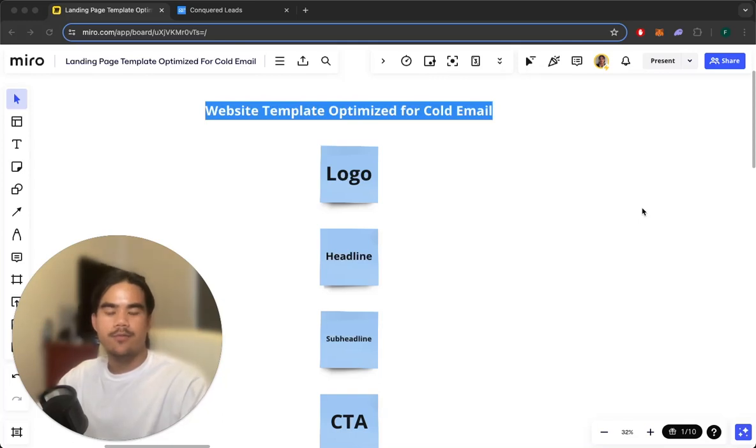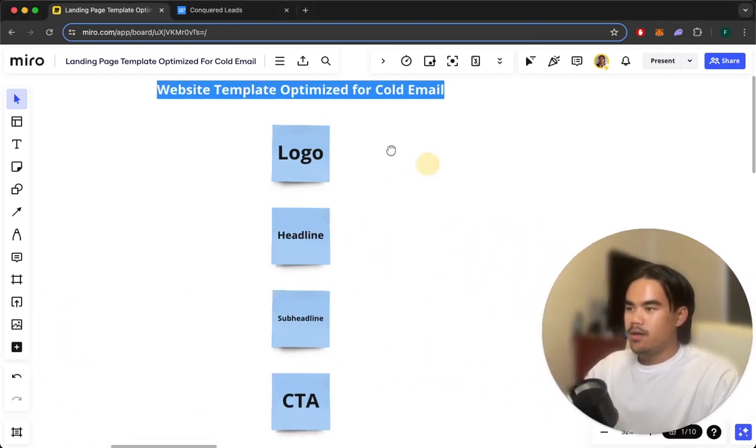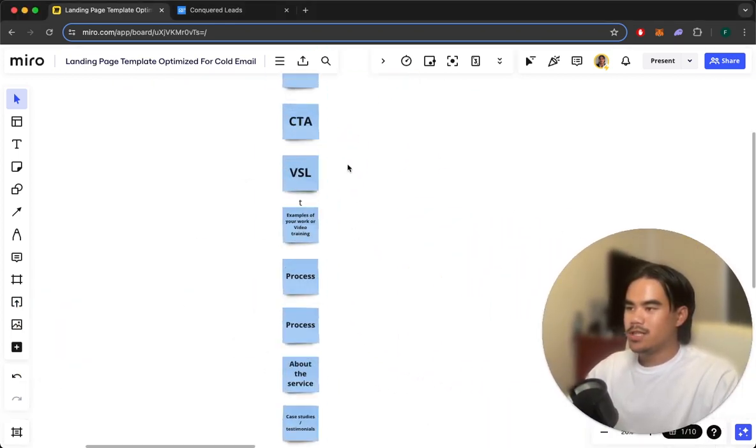What's up, guys? It's Matteo from Conquered Leads here, and this is the website template optimized for cold emails. So here is what's needed in the templates.